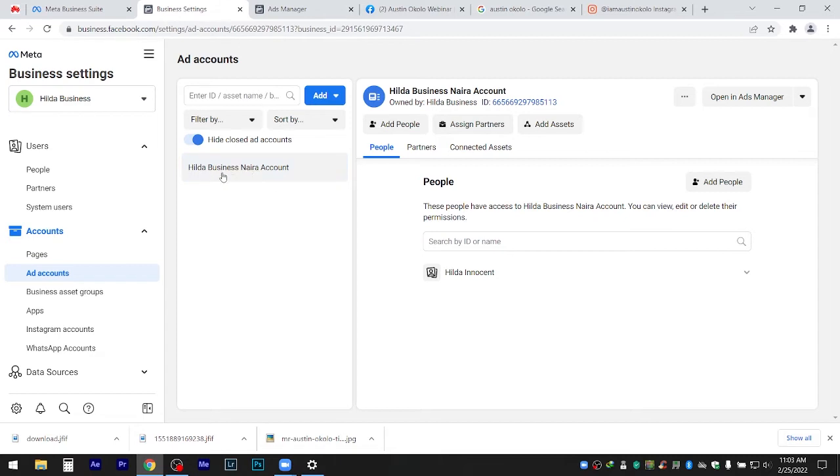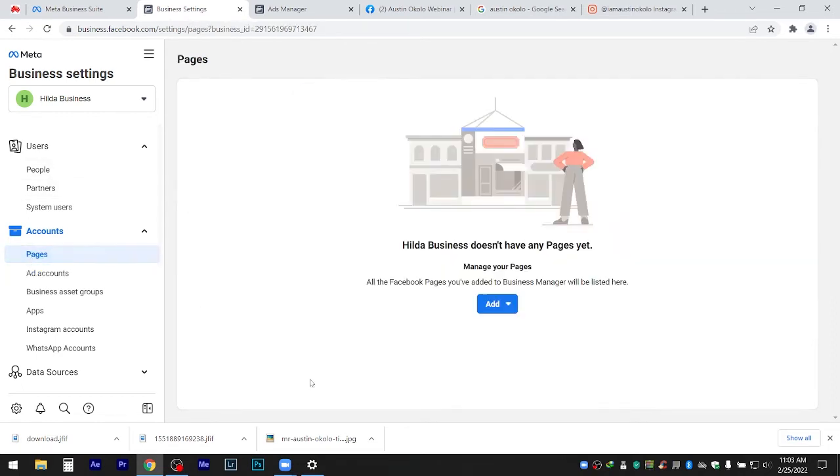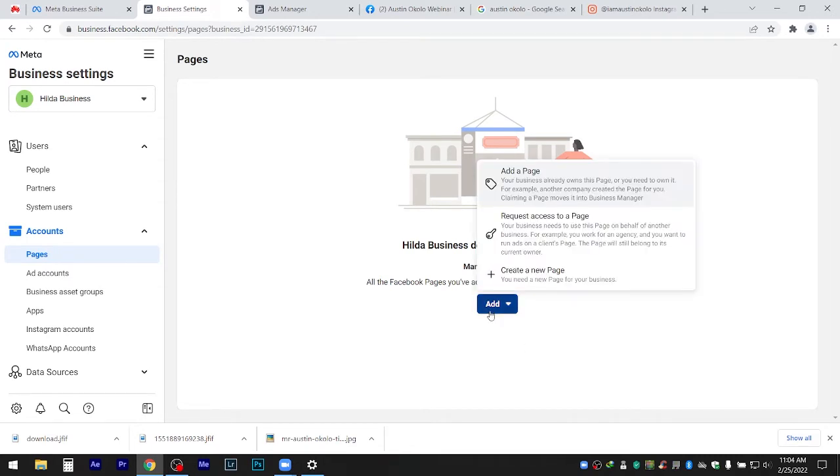Okay, look at it here. Here's that business Naira account. Hilda has privilege because Hilda Innocent has privilege already because she's the owner of the Facebook page we are using. So now we can also add pages so that anytime I want to run an ad, this is the page, the default page that will come up.